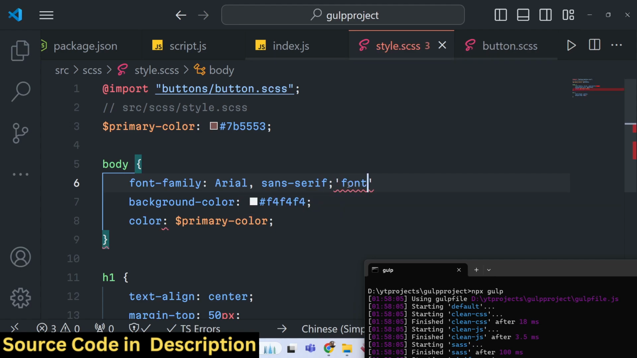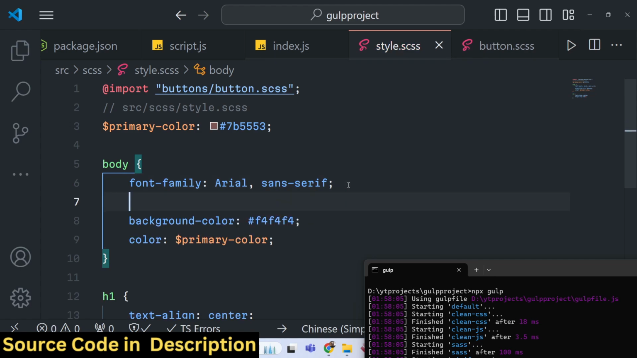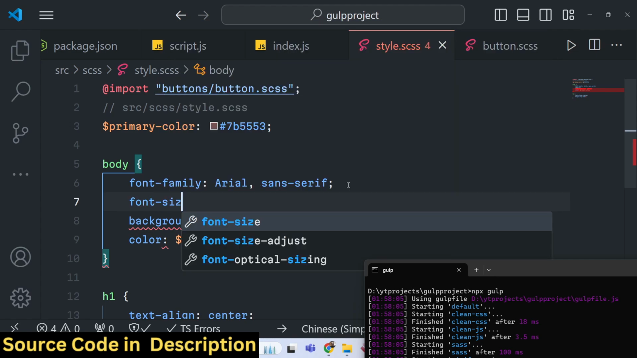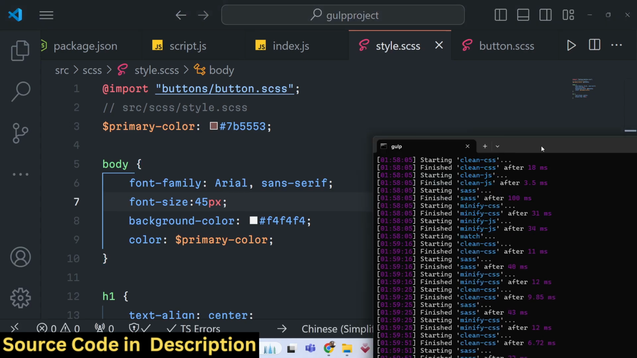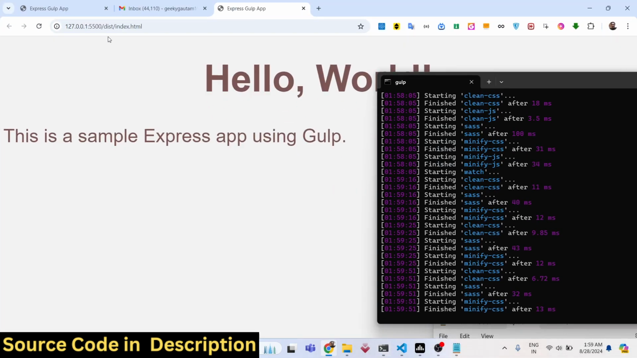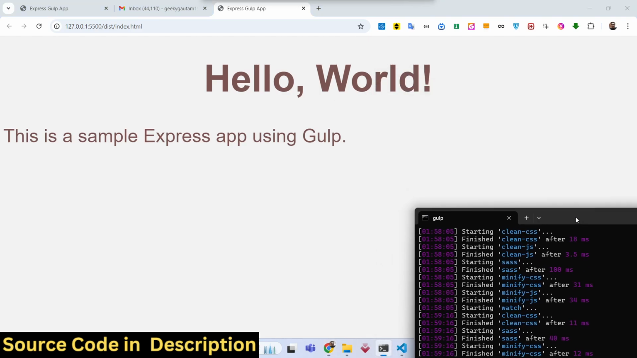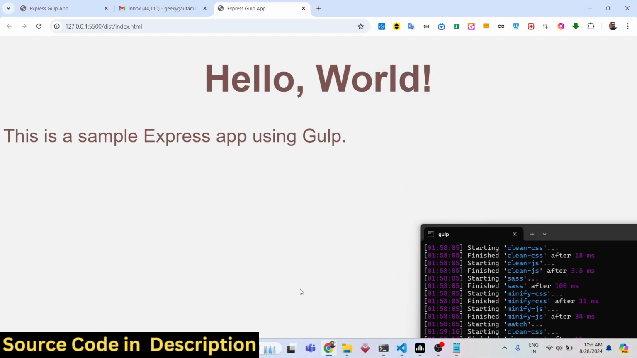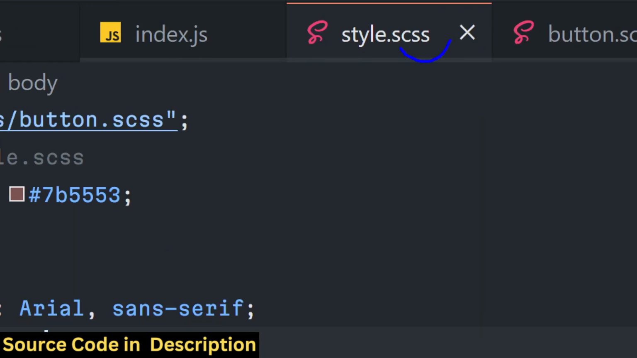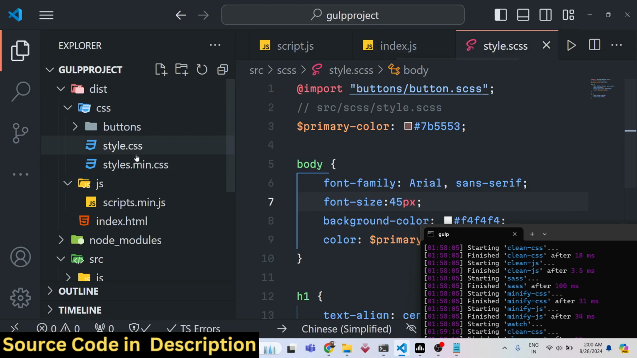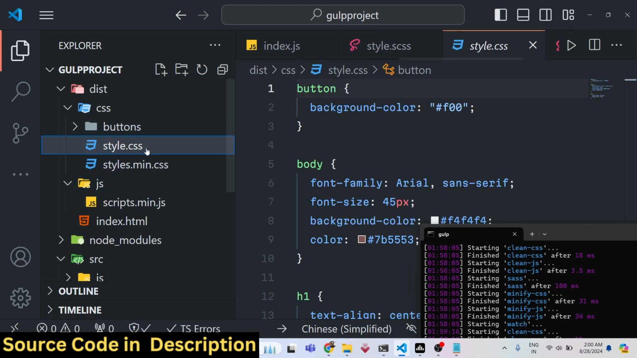You can make any changes. Let's suppose if you want to add a font size and I make it larger, 45 pixels, again it will run automatically, hot reload, and now my text size has been increased. This is a SASS file. This is not a CSS file, this is a SASS file which has been converted to CSS automatically.